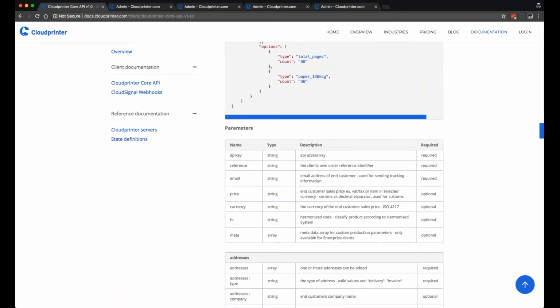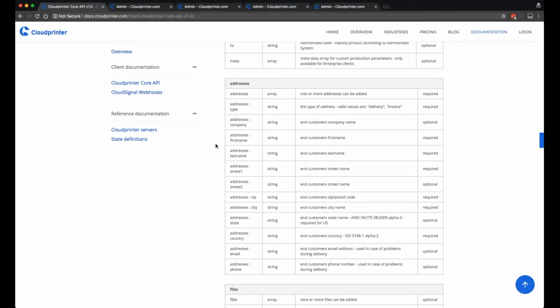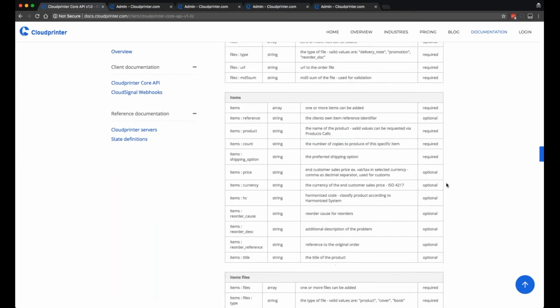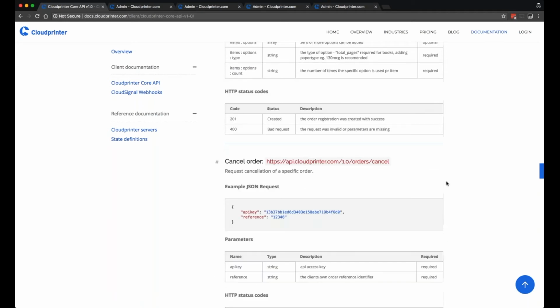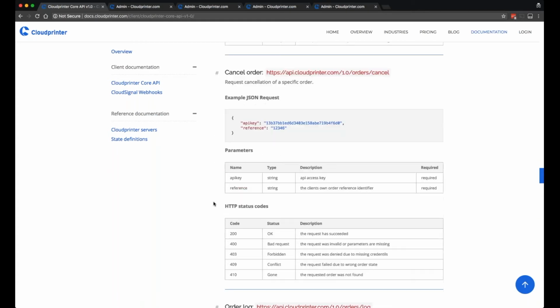All elements in the request and in the response are described easily, which ones are required, which ones are optional, etc. So relatively easy to figure out. The same goes for, as an example, an order cancellation: the API key, a reference to it, and then that's it.